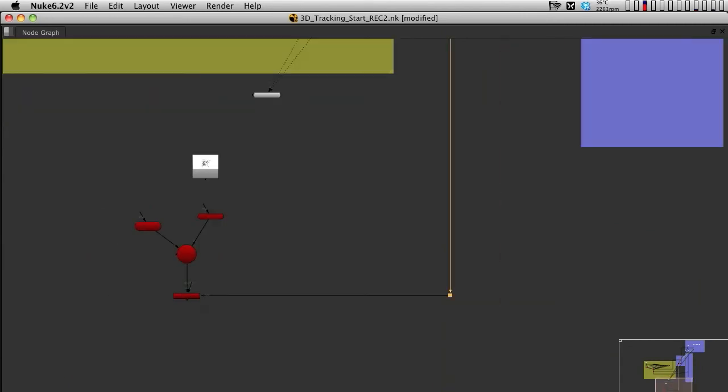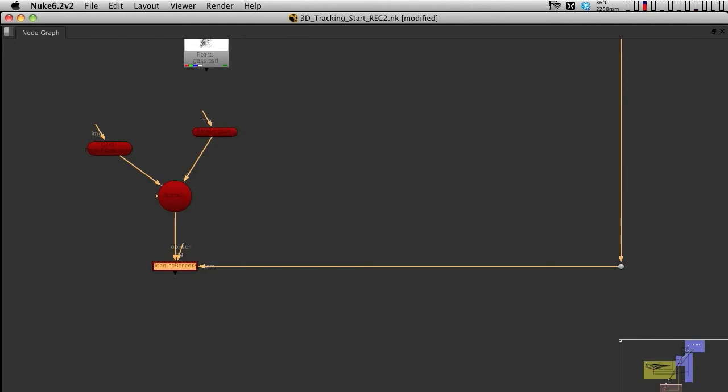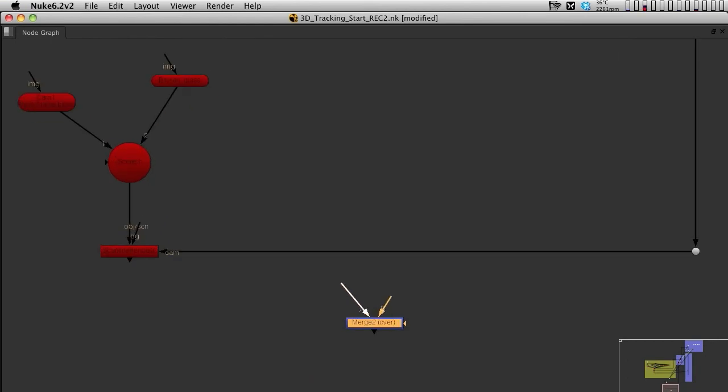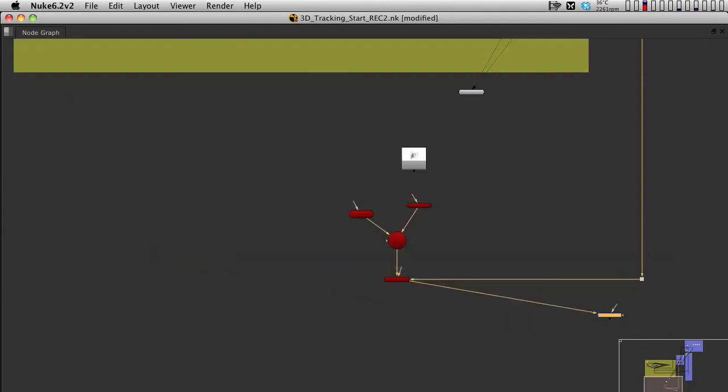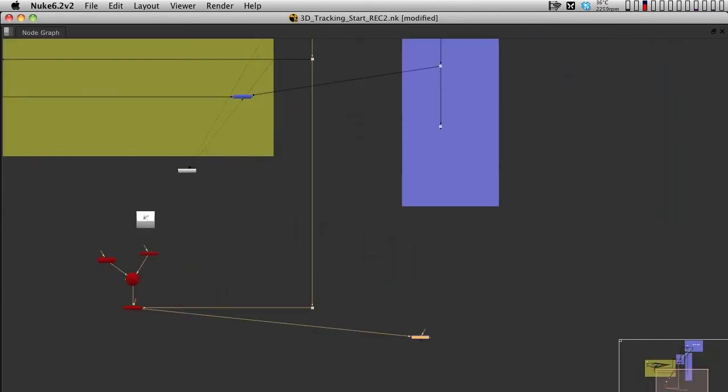One thing we need to do as well is connect a merge node so we can actually merge the result of this scanline render, which will be the broken glass texture, on top of our footage. So let's bring in a merge node by hitting the M button, and let's pipe the A input, which is the foreground, into the scanline, and let's go ahead and pipe the background into the stream of the footage.